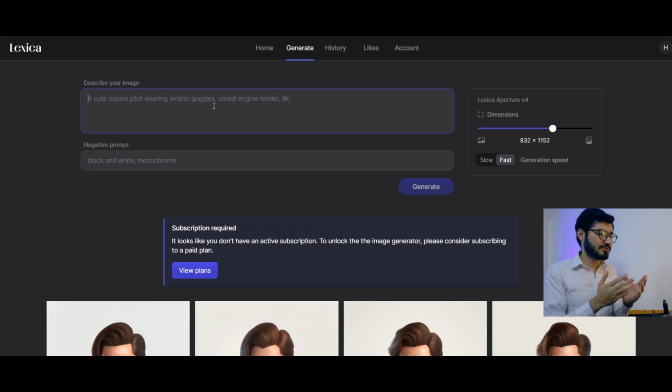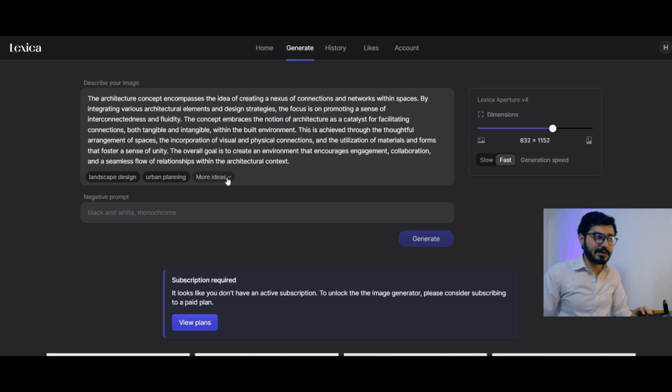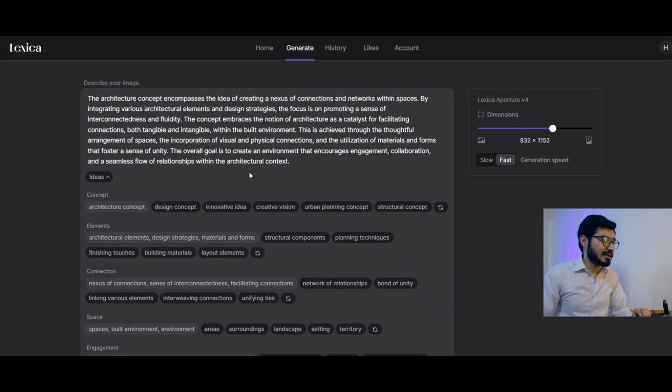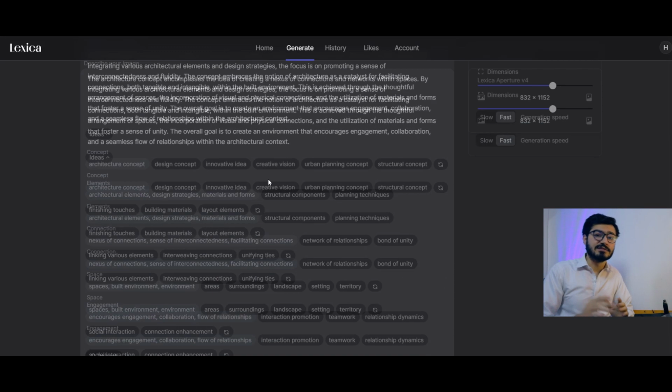Now let's come back to Lexica AI. Let's talk about Generate AI. The Lexica AI Generate tab is a paid version, but let me tell you, it teaches you a lot. Yes, it teaches you how to do things and what to do. Here we get an option for more ideas. Let's click this option and we are going to get a prompt engineering aspect. Now this is prompt engineering that you guys need to learn.